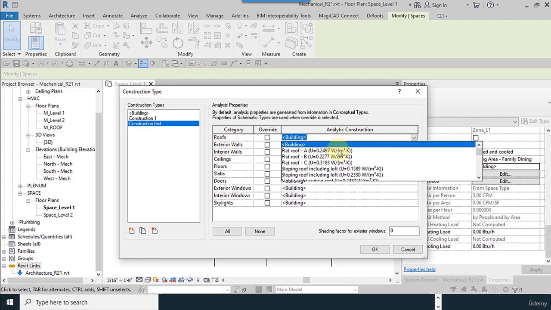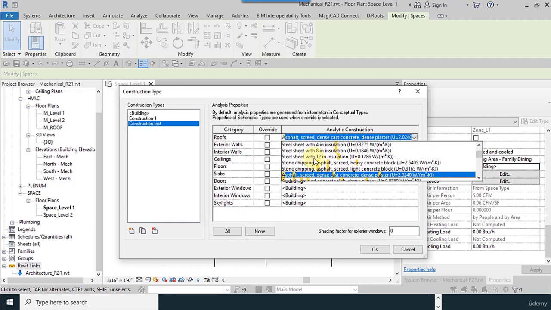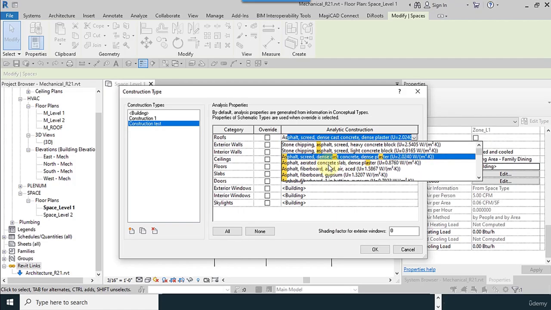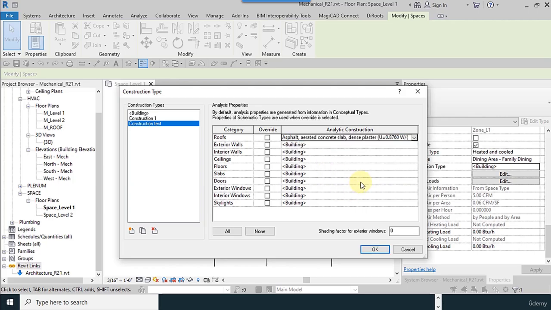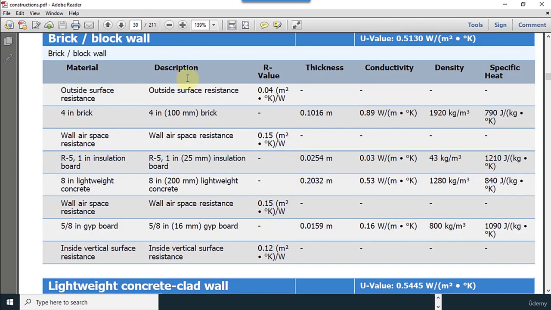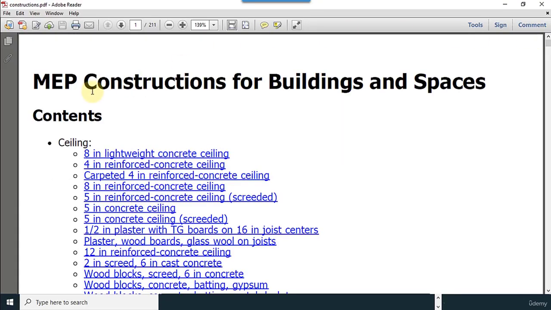For roofs, which factor do you want? For example, asphalt, aerated concrete slab, dense plaster with U factor 0.8760. If you want more details about this material, you can download the PDF file from the help of the software, which has all details about all materials.